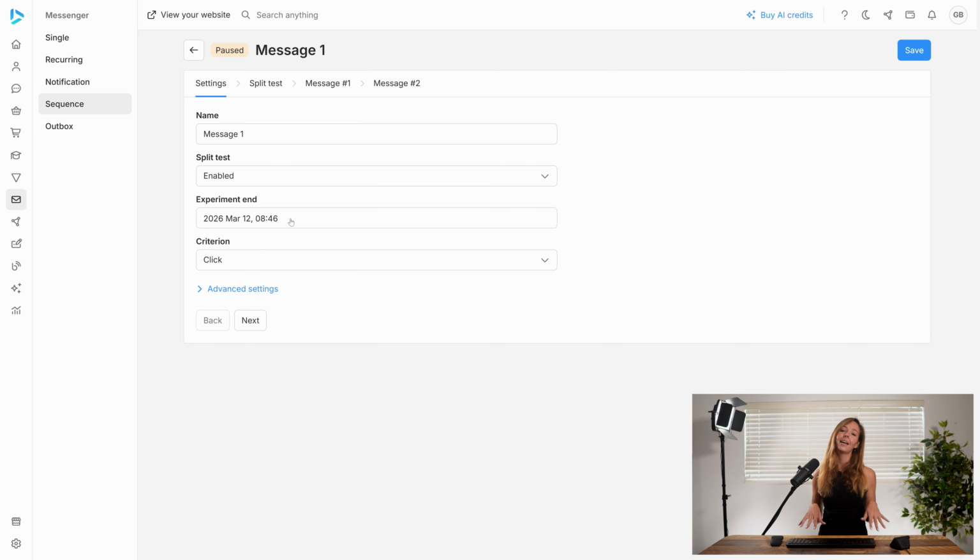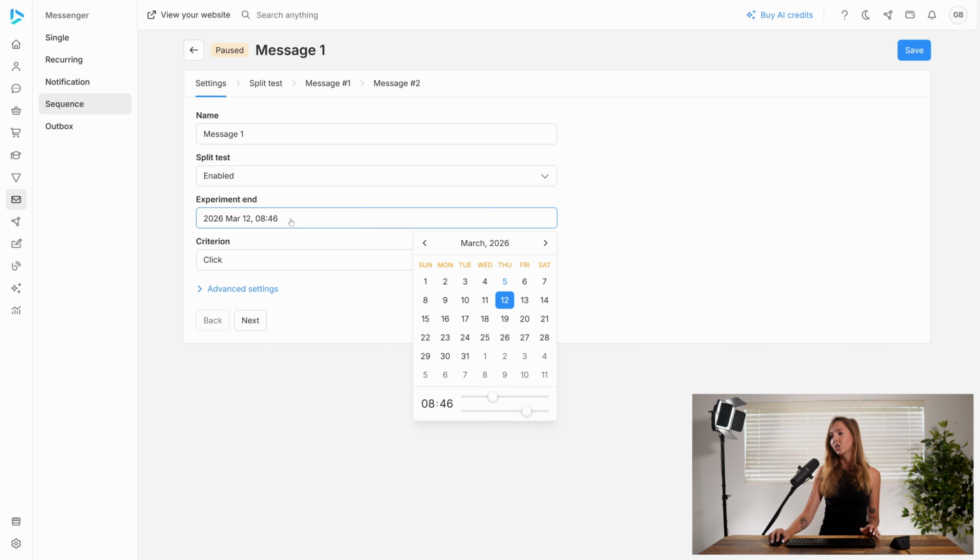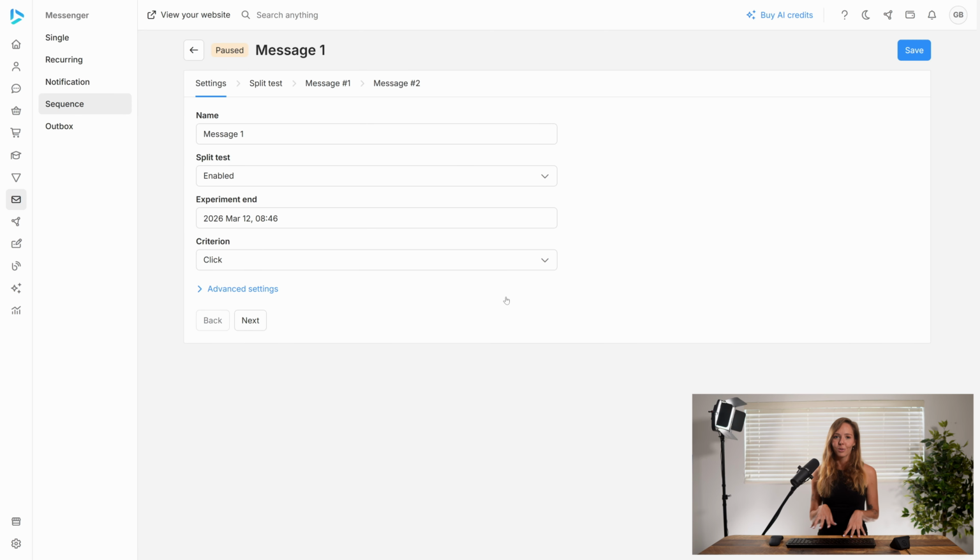So because this is a sequence of emails, it's going to be running for a period of time. So let's say you have an evergreen funnel, someone opts into that funnel and they get added to this sequence. Now, because that funnel is evergreen, it's constantly running in the background of your business, this sequence is then going to need a period of time to run that split test on. So you can have your experiment end date. You can say, well, I'm going to run this split test for a week. And then after that week, the system will then choose the winning email and send that out to anyone else who enters into this email sequence.